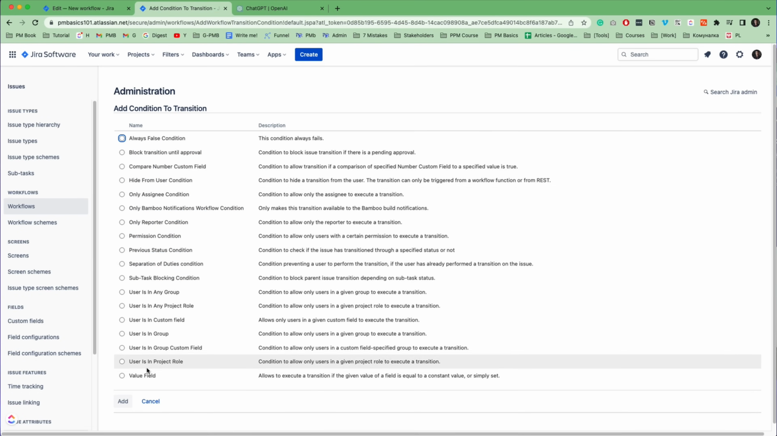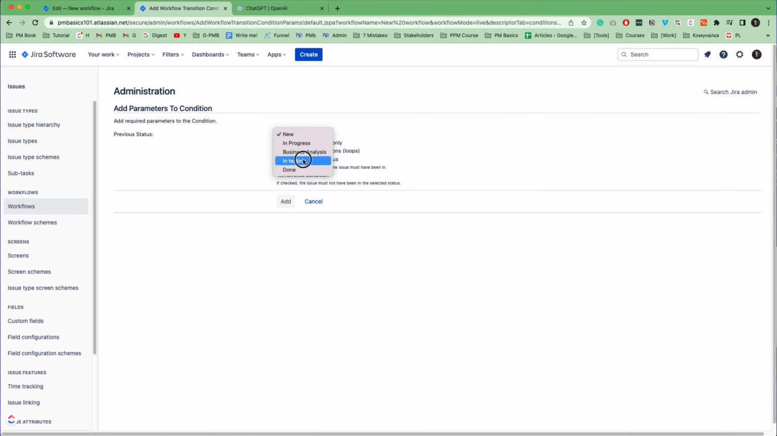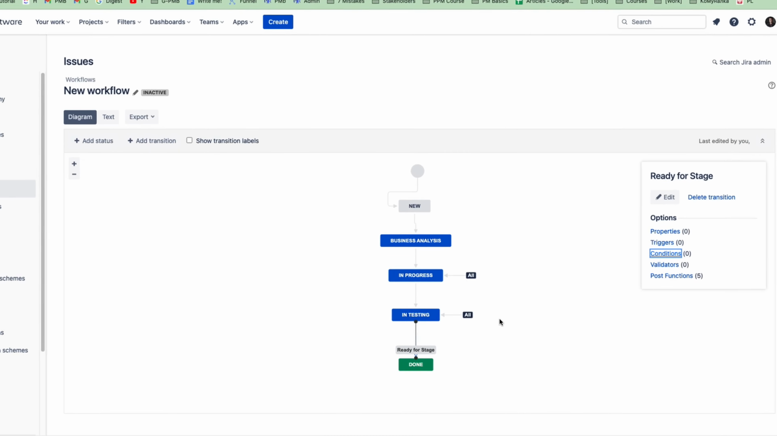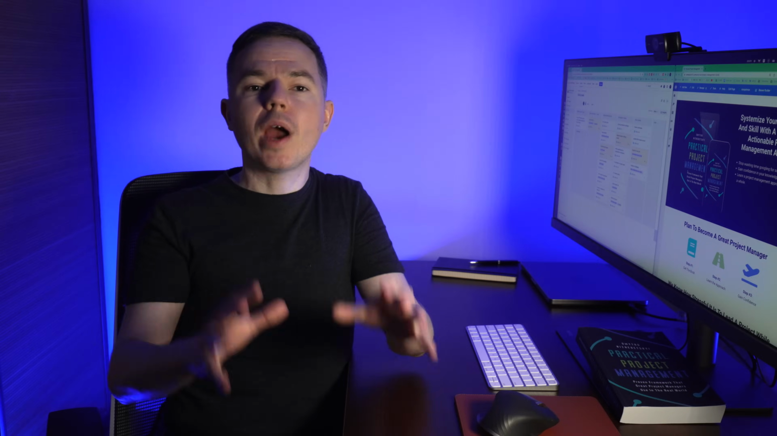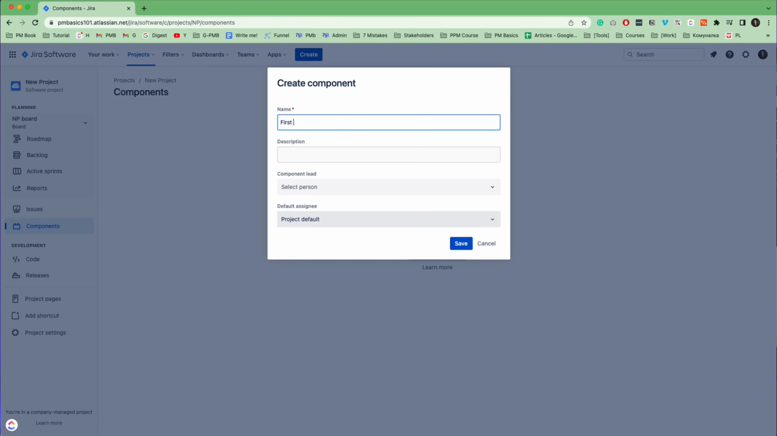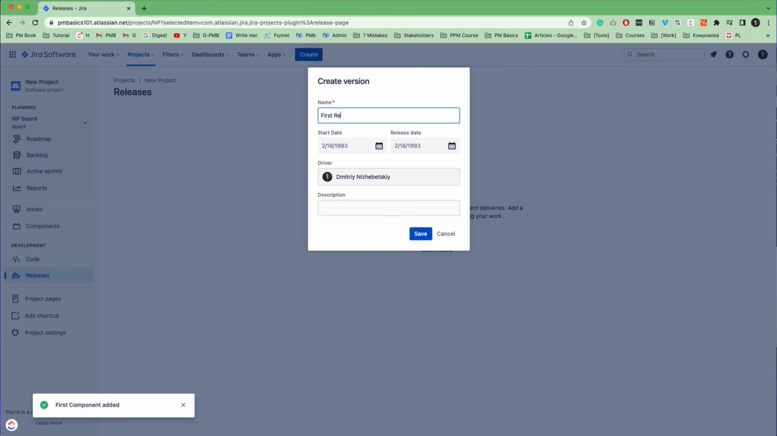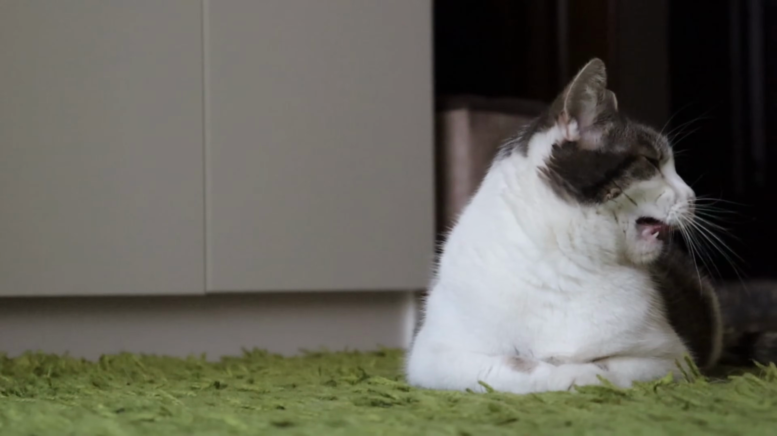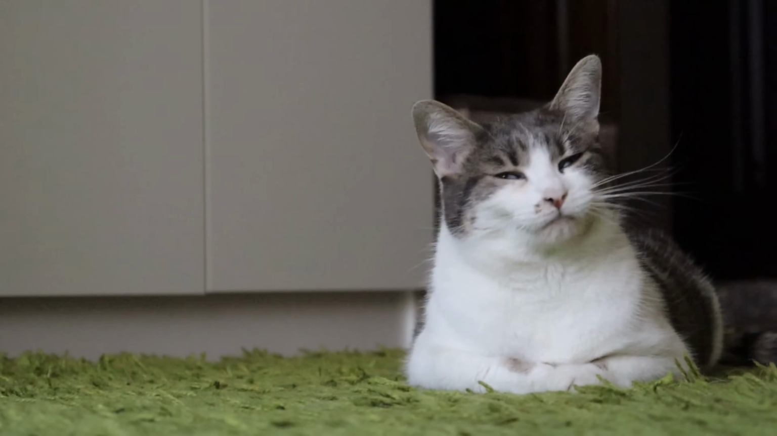You can add statuses and transitions, you can drag and drop them, or link statuses with each other just on this diagram. Anyways, we are moving to the third step in a new Jira project, and it is to set up your components, releases, and assign an engineer to connect Jira with code repositories. Whew.